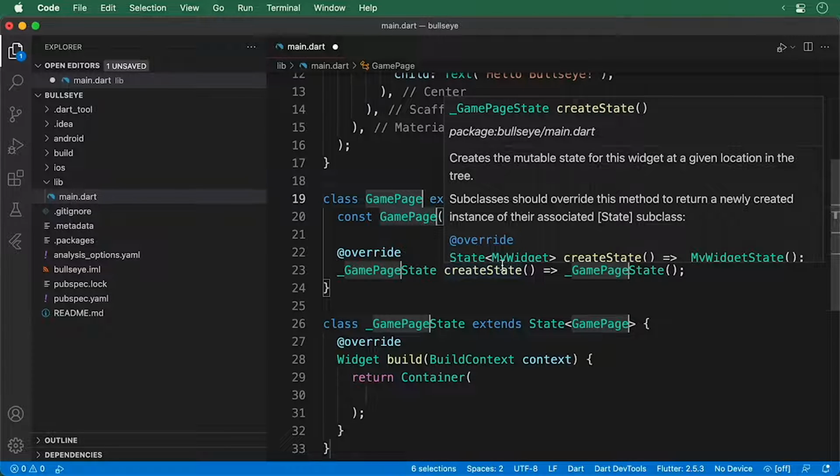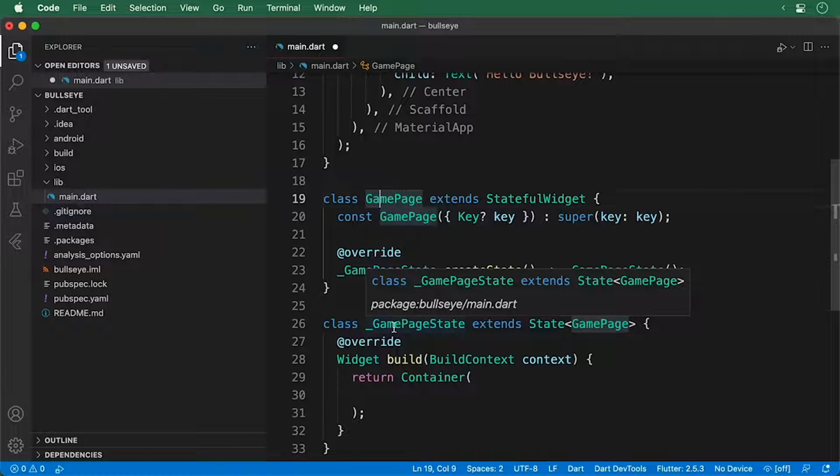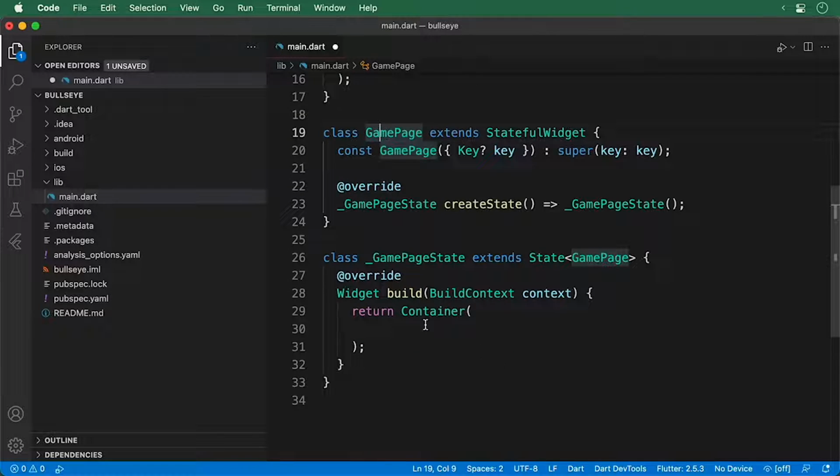Back in our demo, Flutter has defined two classes for us. One is your game page, that is a type of stateful widget. The other is called a game page state. You'll notice that there's an underscore before the name game page state. This lets you know that it's a private class. This just means that the class should only work with the game page class. Dart doesn't support the idea of public and private, so we mark items as private with an underscore. You'll notice that the game page state contains a build method.